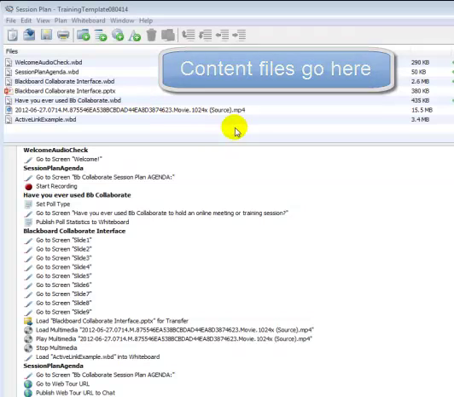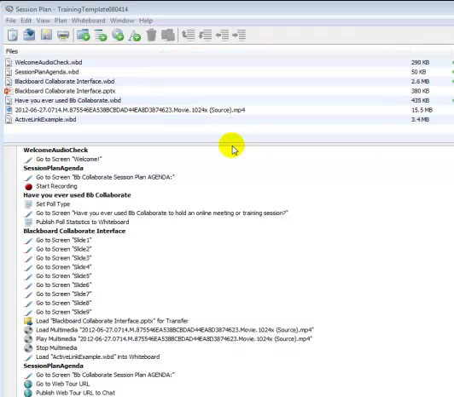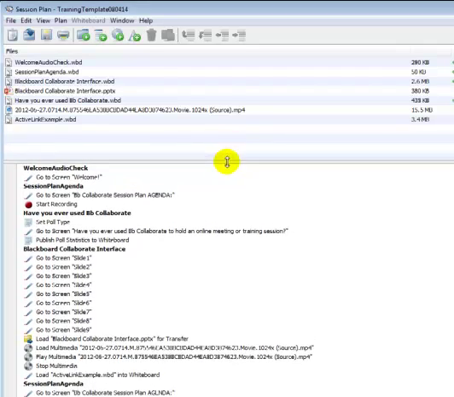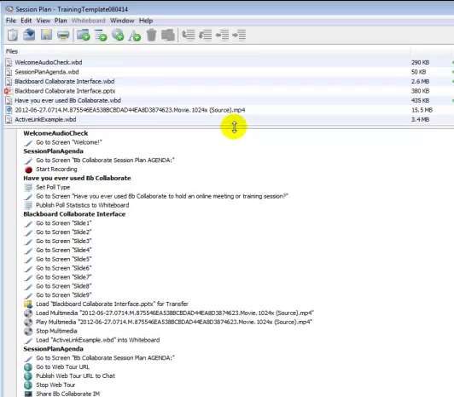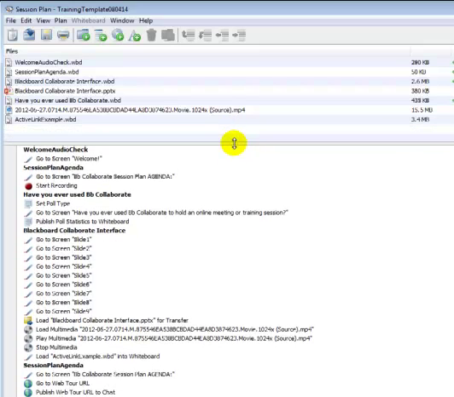If this area seems a little tight, simply grab this dividing line with your mouse and drag down to make it larger. As you can see, it can be adjusted either up or down.